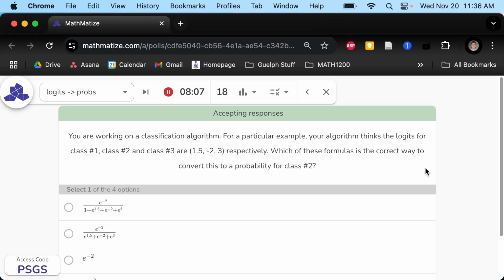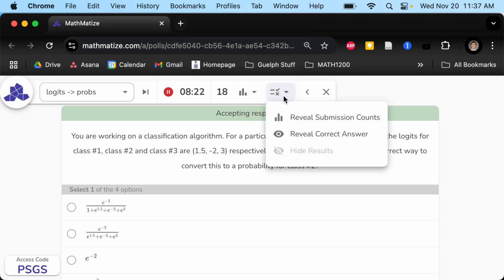Okay, so you're given the logits 1.5, -2, 3. Your computer has done a linear combination of all the features and come up with 1.5, -2, 3 for the 3 classes, class 1, class 2, class 3. And you have to convert that into a probability.